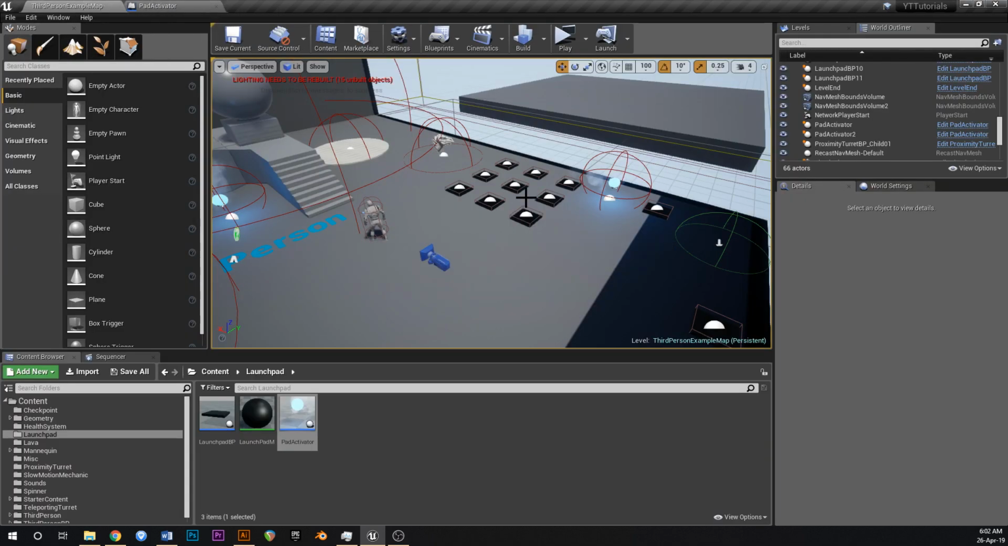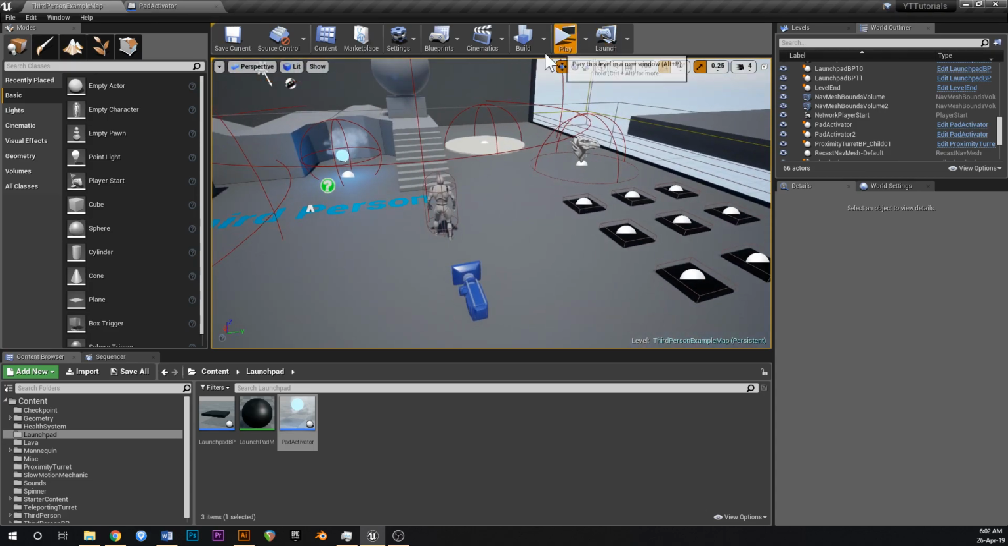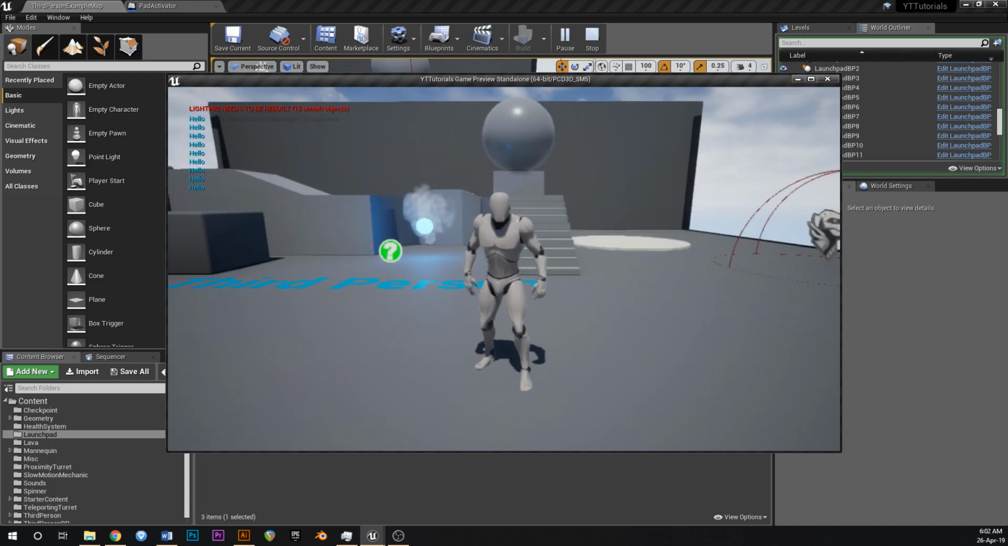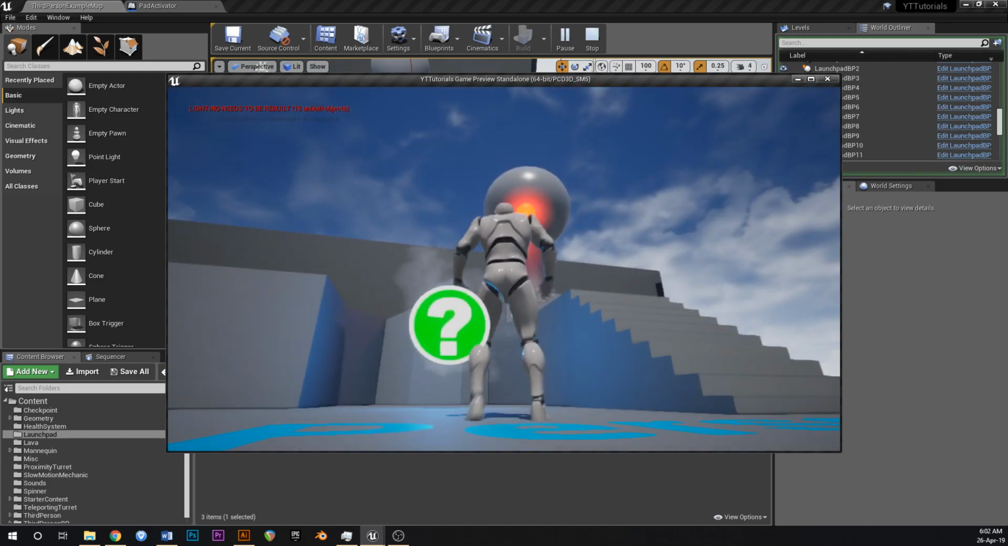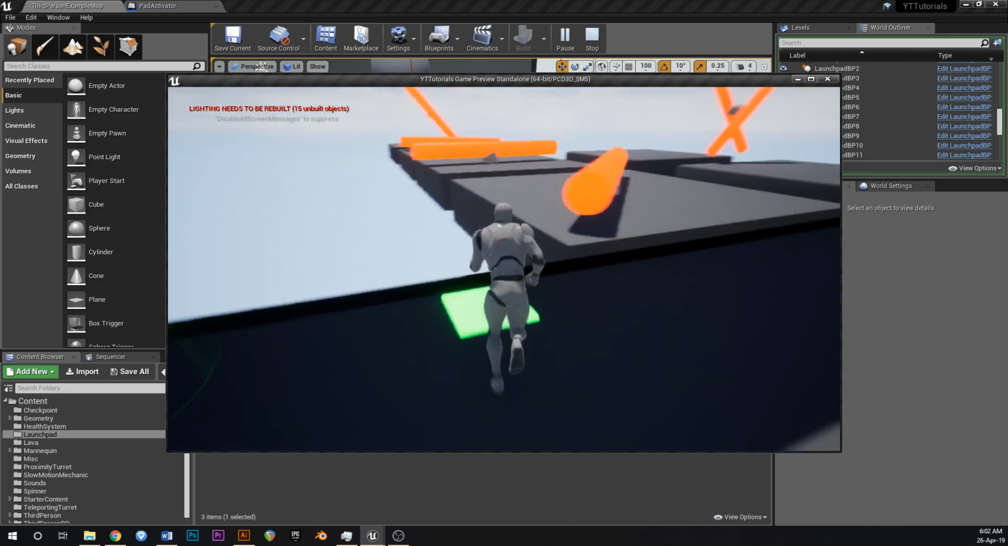So, yeah, that looks pretty, doesn't it? Look at that. Looks like it does something. You see that in the world, you're like, that's cool. Oh shit, there's a guy. And then we collect it, and then the pad's activated. Boom.